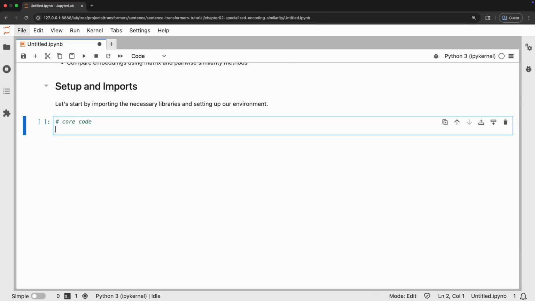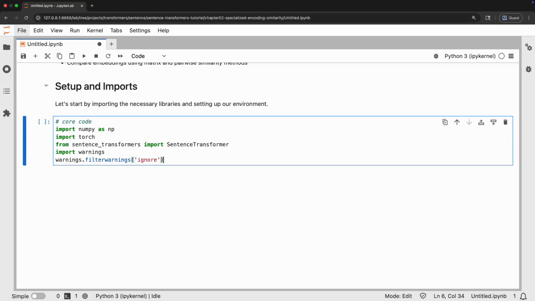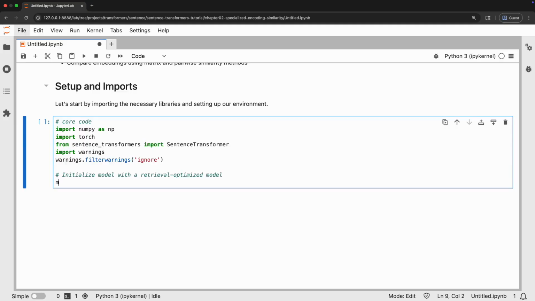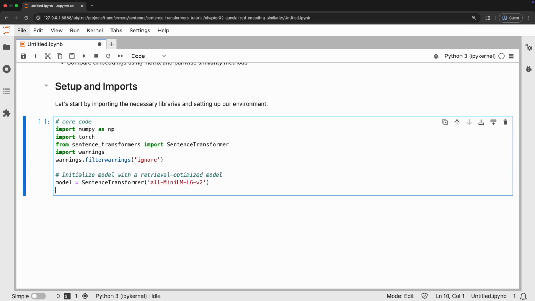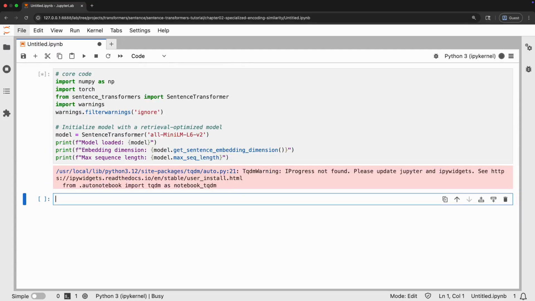Now we're importing our core libraries. We'll use NumPy for array operations, Torch for tensor computations, and sentence transformers for our encoding work. I'm using the All-MiniLM-L6-v2 model, which is specifically optimized for retrieval tasks. This model provides a great balance between performance and speed. Perfect, our model is loaded successfully.